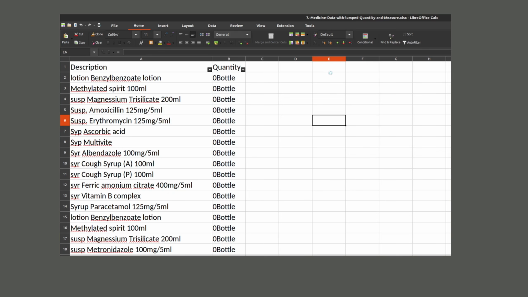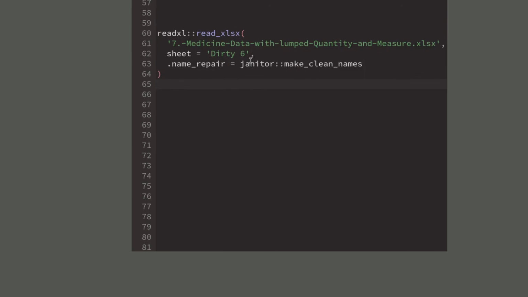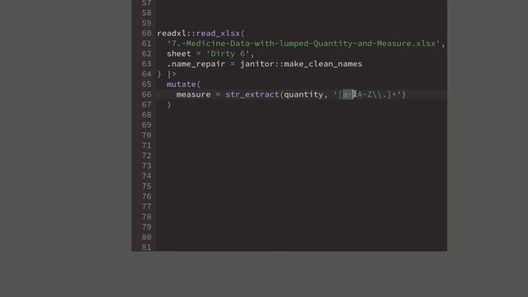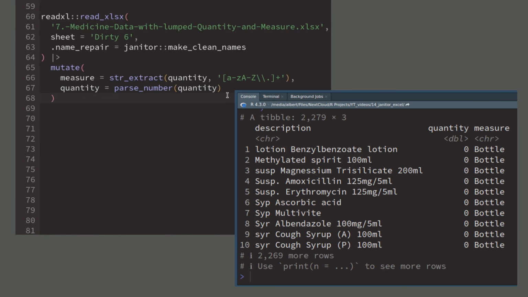In our fourth example, we take a look at an Excel file that uses a column which mixes a quantity with its unit. Once again, we load the data and then we just use str extract to, well, extract the words from the quantity column. Here I'm using a regular expression that is looking for small letters, capital letters, or a dot. The plus means that I'm not only looking for a single one, but for one or more letters. This will give us the unit, and then we can extract the quantity by calling parse number, which will just extract the first number it finds in each entry of the quantity column.